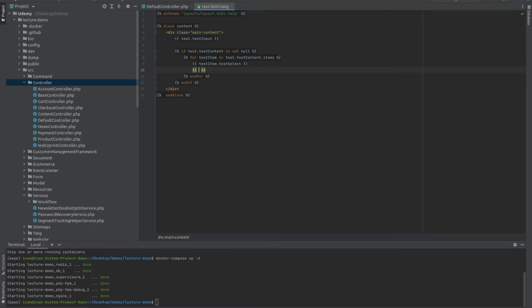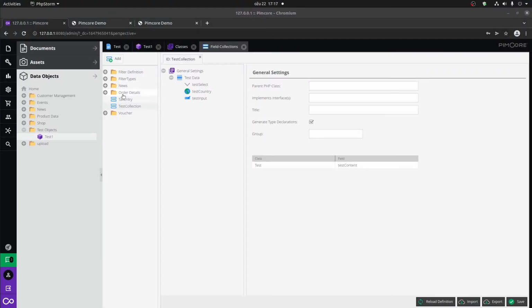And if we want to show, for example, the test item dot test country, let me just put this into P's so it doesn't end up rendering right next to each other. And yeah, that's basically it.